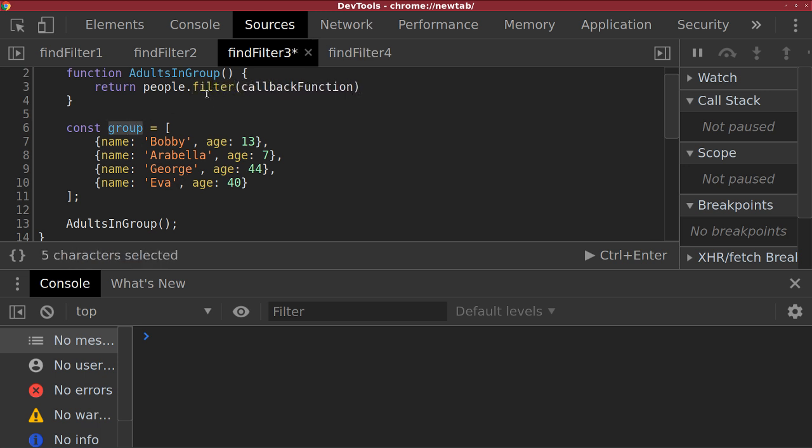How do I access my group inside of this function? Because at the moment it's sitting outside, right? So how would I pass that data into my adults in group function? There's nothing up here at the moment. Do you want just the name, or do you want... you can return the whole object for now. I'm happy. You can return an array of objects of the ones that are over 21. Yeah, I'm happy with that.